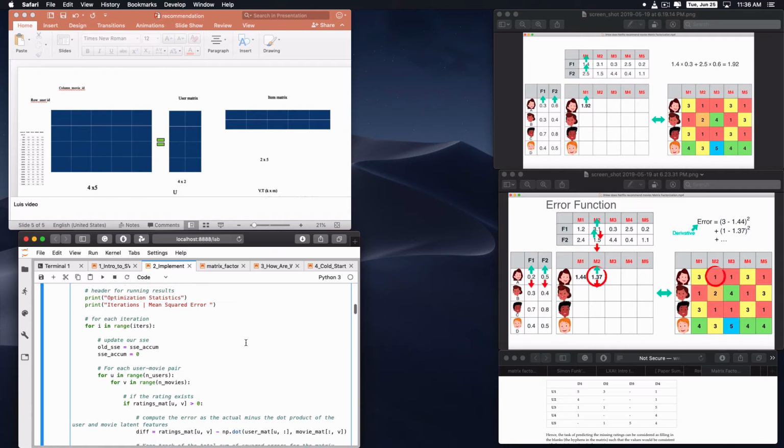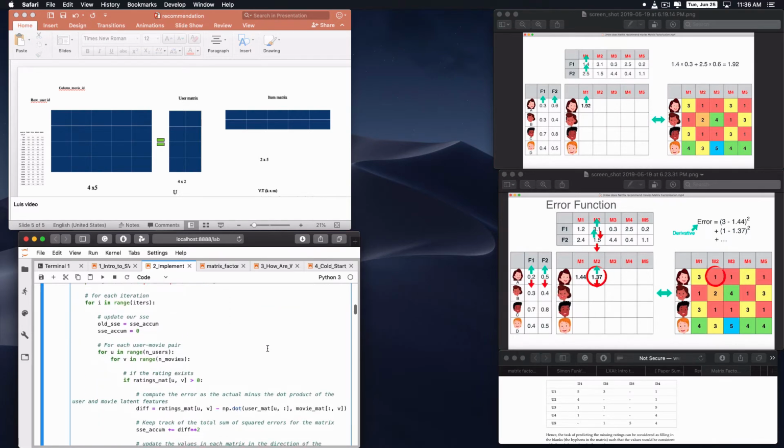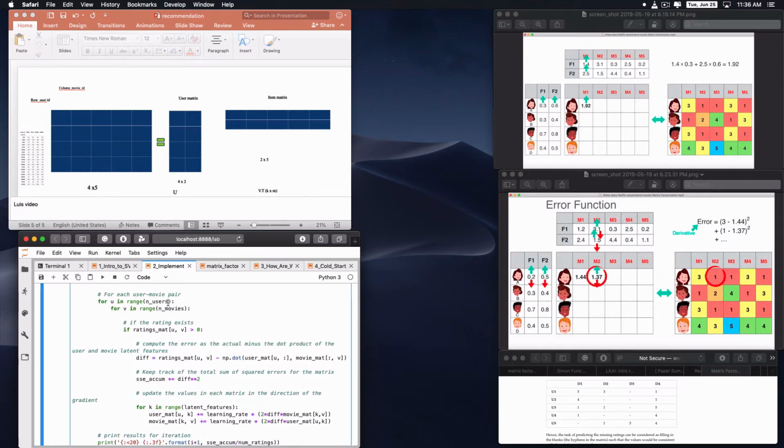For i in range iter means how many times we want to iterate this. For u in range n_user, that means 4. For v in range n_movie, that means 5, so overall we will touch every cell here. So 4 by 5 is 20, we will touch 20 points here.